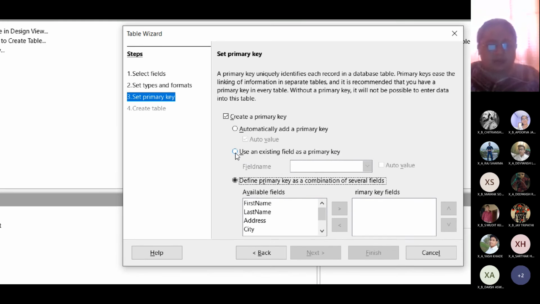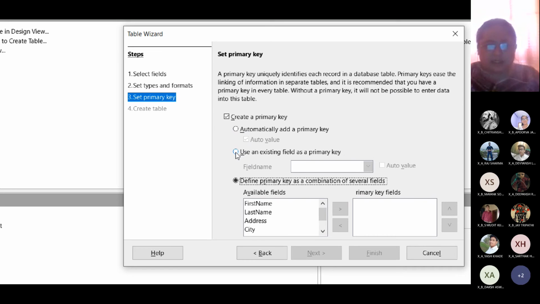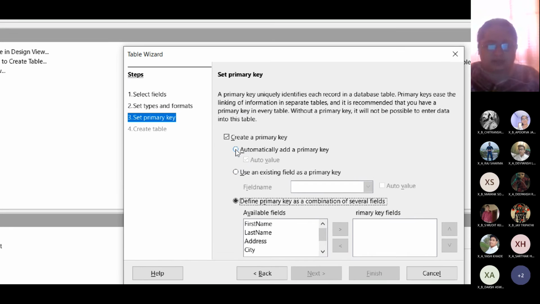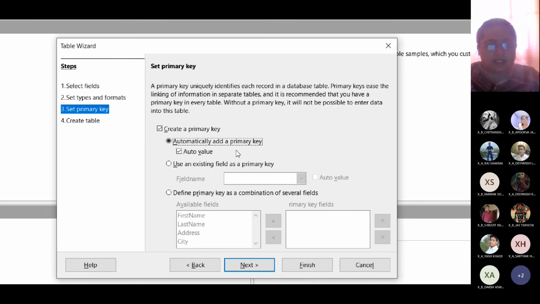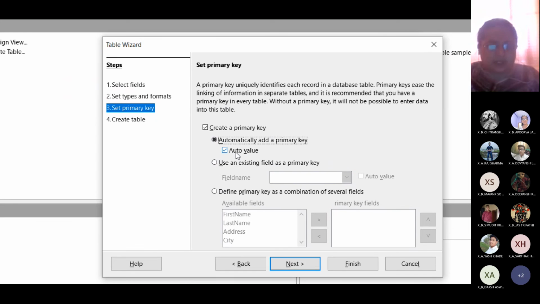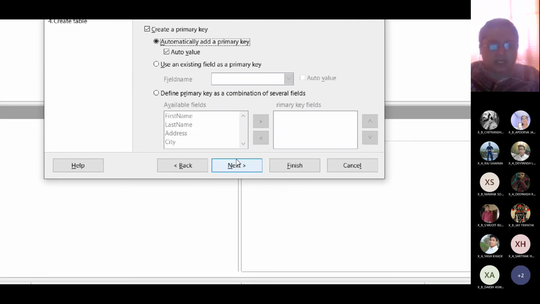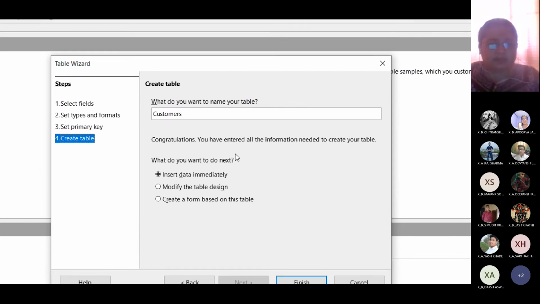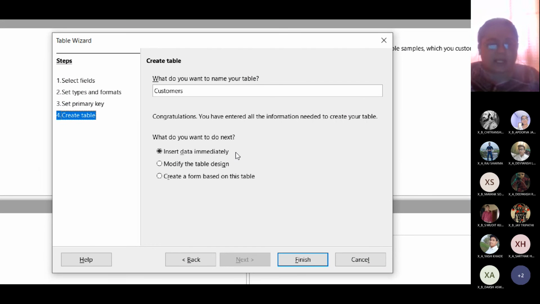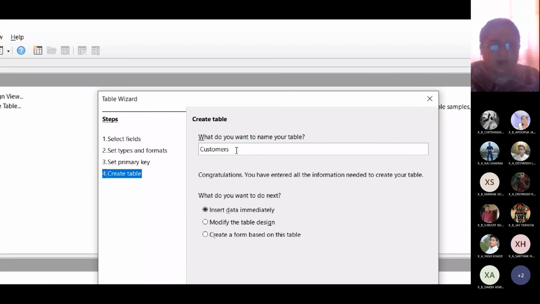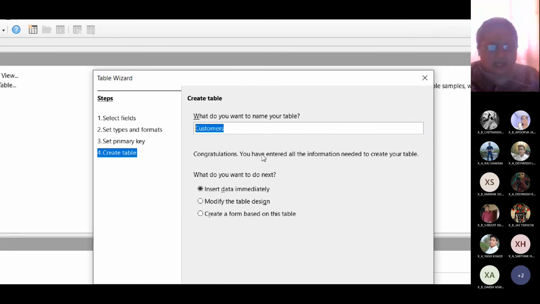So I'm going to go, because I don't have any such field as customer ID, with automatically add a primary key, and I'm going with auto value, right? Click on next. Now the fourth and the last step, create table. What do you want to name your table? So already customers name is there. Let me take it as customers only, but if I want, I can change its name, right?